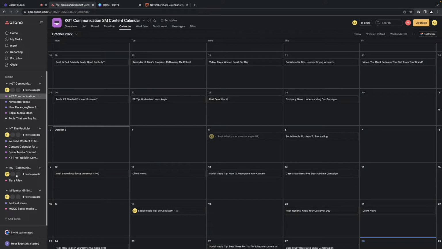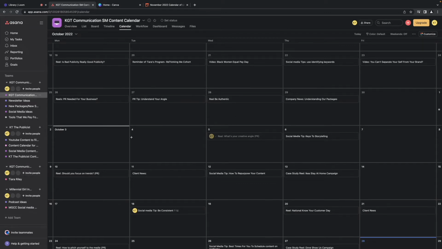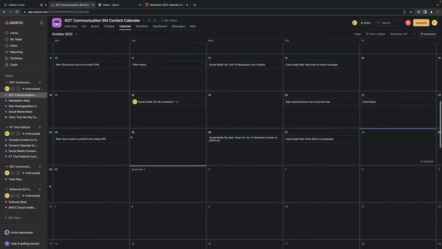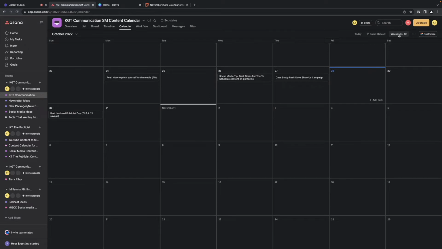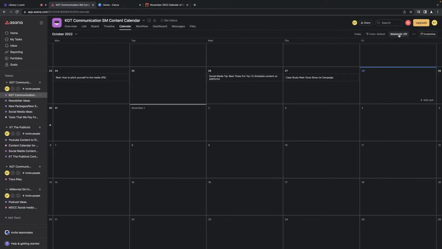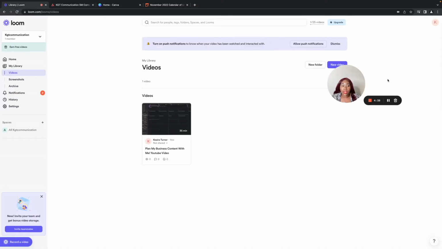So, like I said, this is exactly how I lay out my social media. It's a whole big calendar, and I just start plugging away. You can put weekends on or weekends off. Typically, I take the weekends off to, you know, just do a lot of other stuff. So I'll just make sure of that.